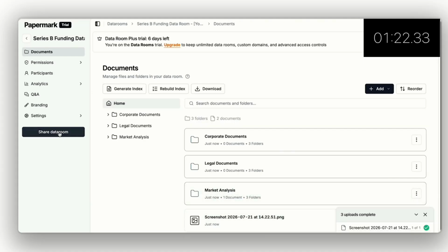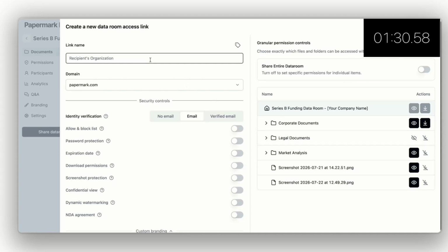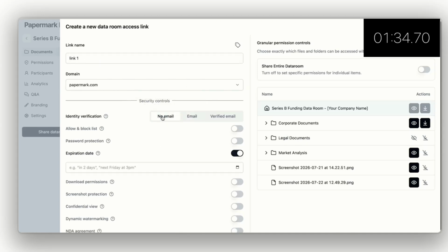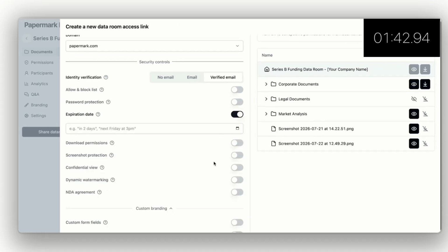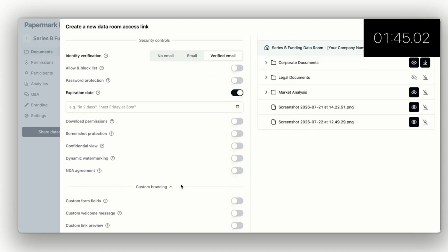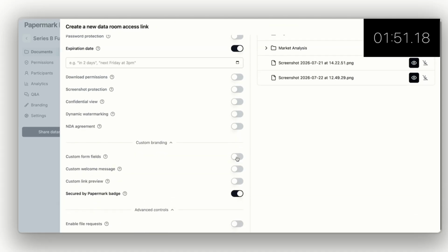So to share this data room, you click here. And here you can share the whole data room or just some parts of it, some documents, depending on the security level. Let's name this link 1. And here you can share to someone without requiring email, with an email, or with a verified email. Here also you can set allow and block lists, password protection, screenshot protection, NDA agreement, and dynamic watermarking, whatever level of security you want.